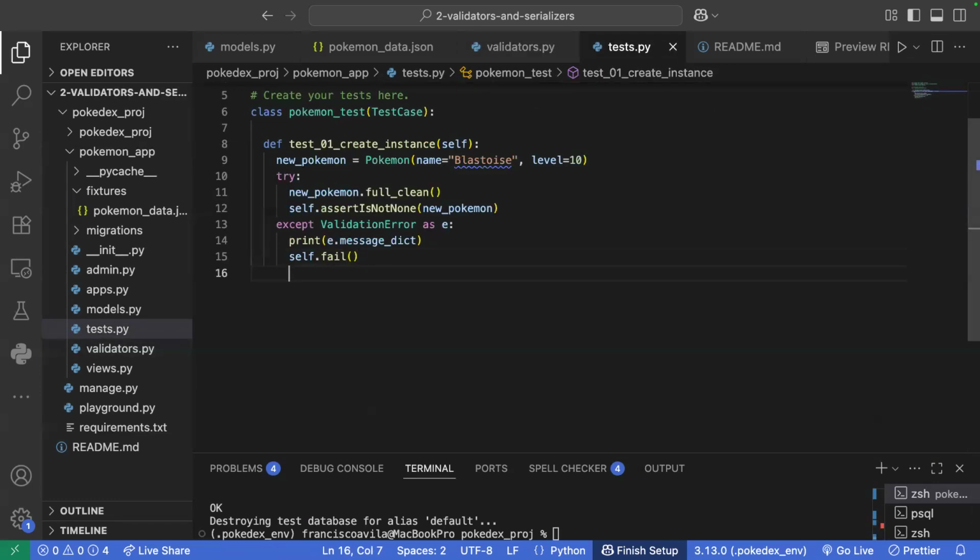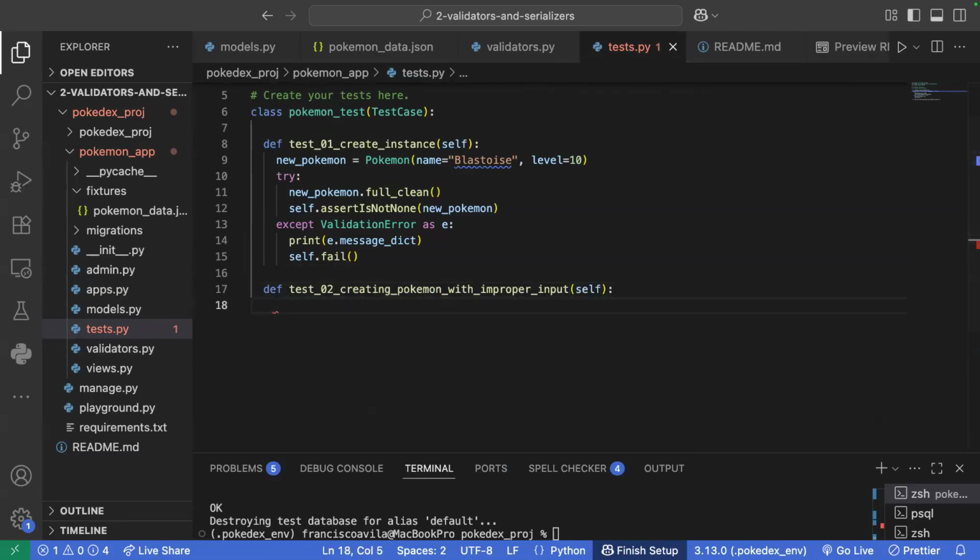All right, so I can go to my test here. I can say def test_02. And in this case, what I'll be testing is creating a Pokemon with improper input that will inherit self. All right, and I can take this one step at a time.